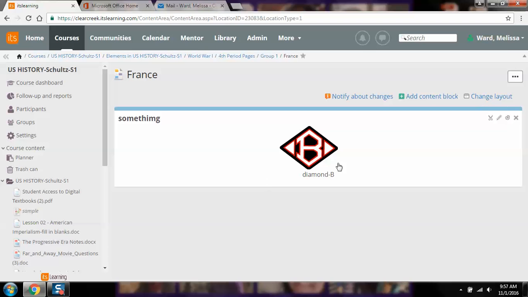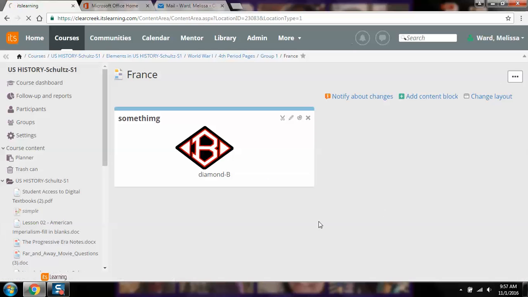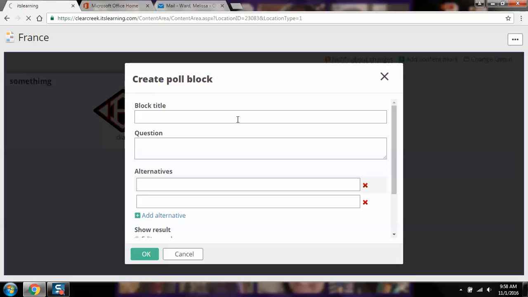Now this is one big long block. You can change it here to have 2 columns if you want to make it change. You can also change the color by clicking on this little palette right here. Okay, the other things you can add are a poll. So like for example, if Mr. Schultz says next week, hey guys, add a poll to your page, and you might say something like, what was the cause of France entering World War I?